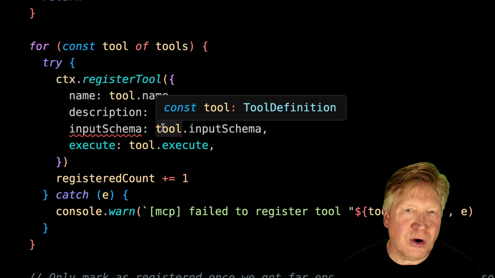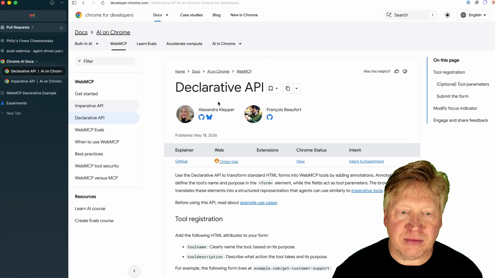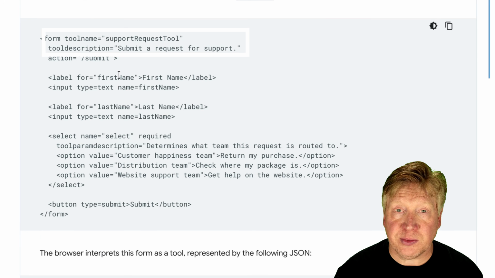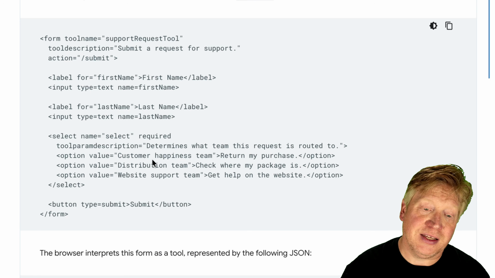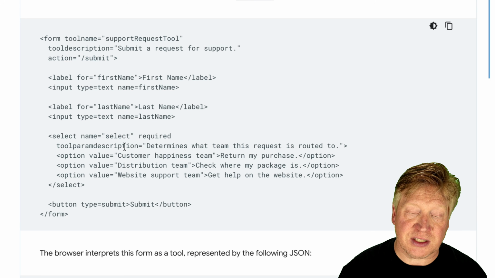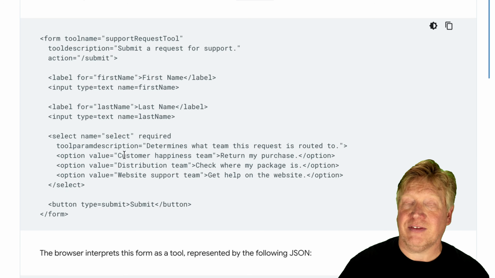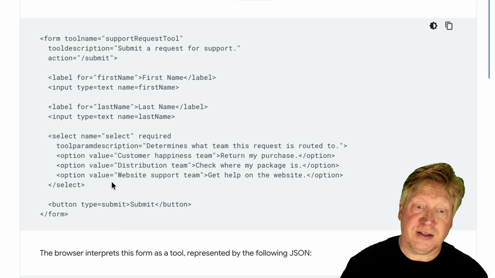But what if you don't want to use JavaScript? Is there a way to do it without actually doing any JavaScript at all? Well, that's the really cool thing. There's this declarative API where all you need to do is add some attributes to your HTML, like tool name to give it the tool name, tool description to give it a helpful description for the AI. And then if you've got parameters, like in this case, a select, just give it the tool param description, and that will automatically add that description to that parameter. And then all of these, first name, last name, and select, are going to go to that support request tool.